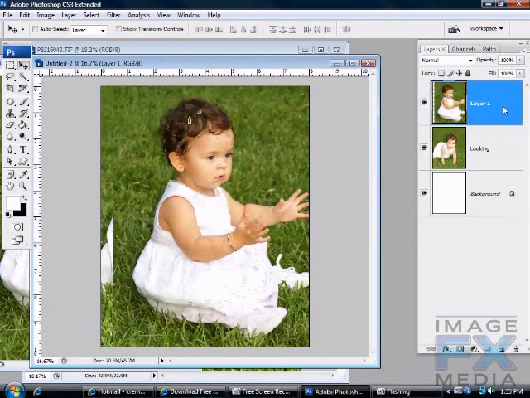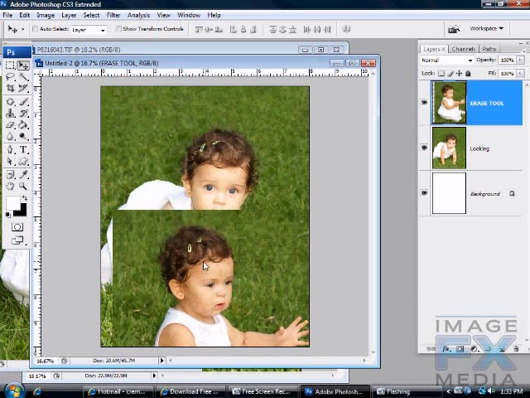bring the picture here. Before I do anything else, I'm going to name this. I'm going to call this Erase Tool. This is the one we're going to work with, only the Erase Tool. Now, we want to have this picture right here. Kind of like this.